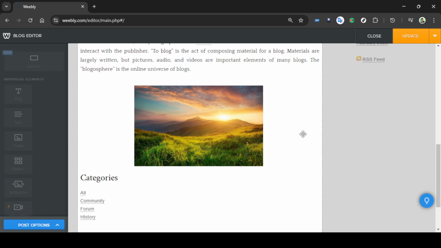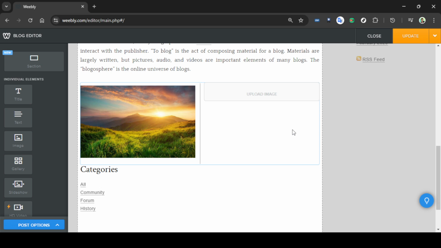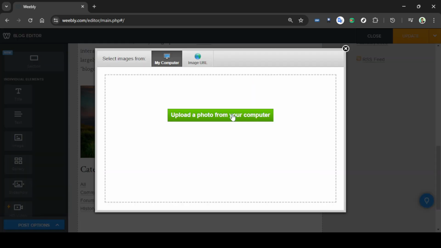Click on the Upload Image button within this widget. This will prompt you with options, so select Upload a photo from your computer, browse your files, select the image you wish to add, and hit Open. Give it a moment for the upload to complete. Once the image appears in your blog, that's it. You've successfully added an image to your Weebly blog post.